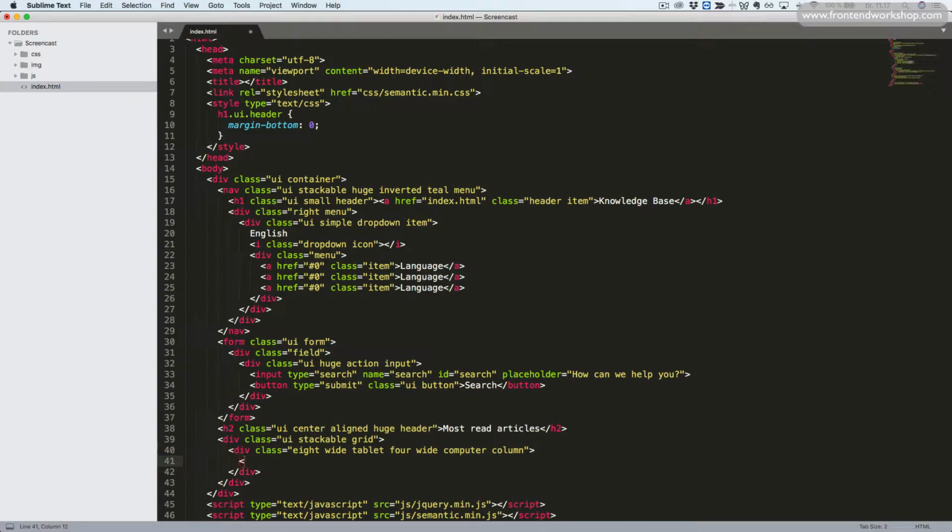Inside of this, we'll now create our card. We want this card to take up all of the available width, so it will be a fluid card using the classes ui fluid card.